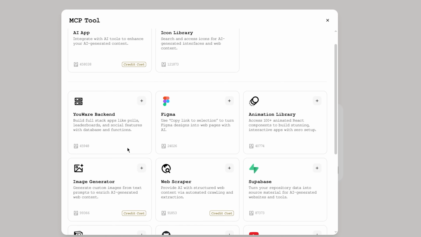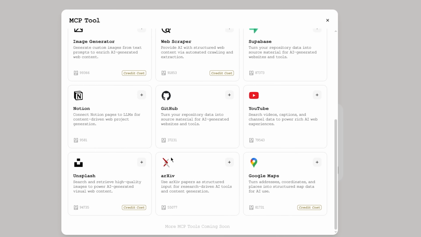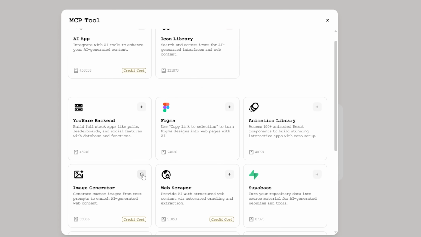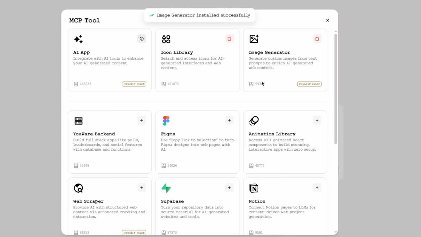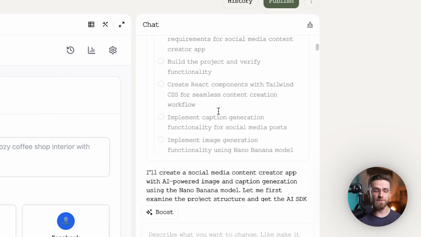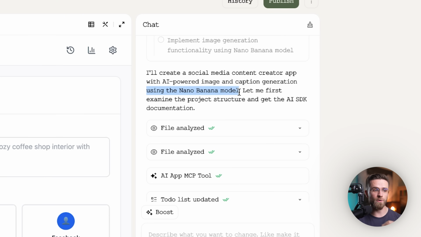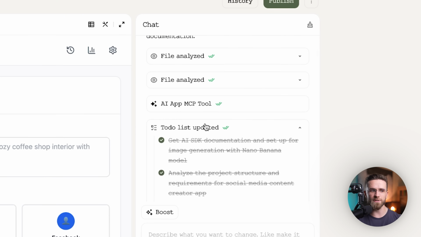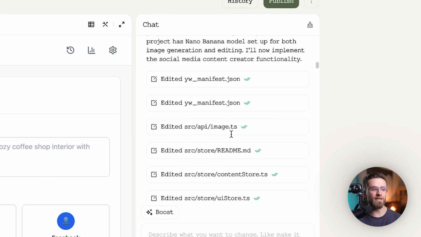To make my future app better, I'll choose the image generator. It allows me to generate custom images from text prompts and enrich my AI-generated web content. Now watch this. The app is processing my request. Coordinating between Nano Banana for image creation and presenting everything in a clean interface.